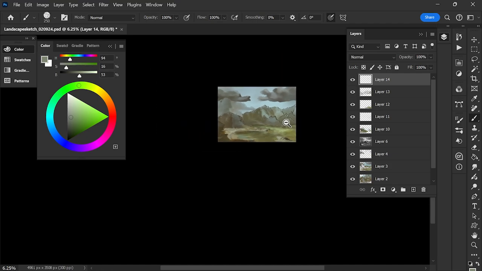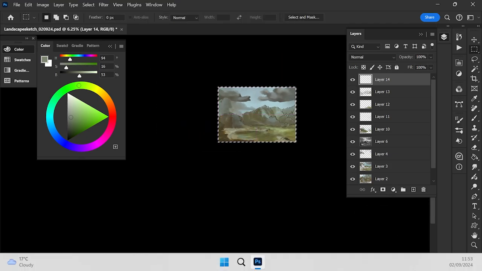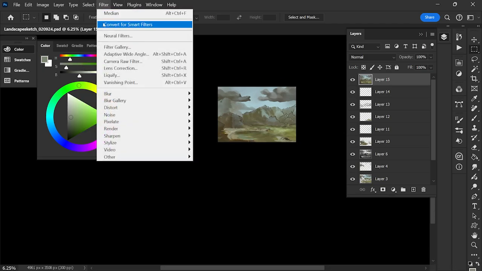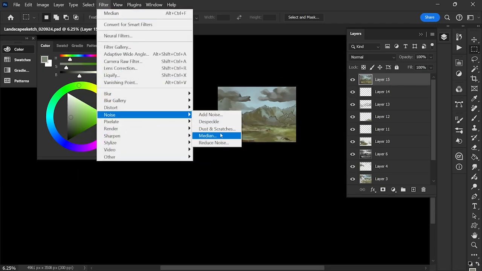I use a technique where I copy merge the whole painting and apply a medium filter. Then lower the opacity of the layer. This softens all the shapes and gives a more organic painterly look.